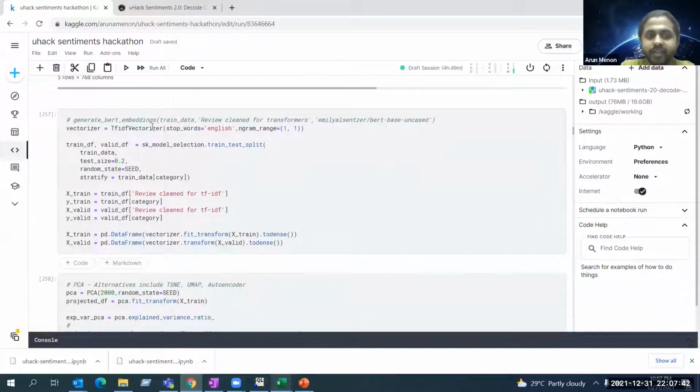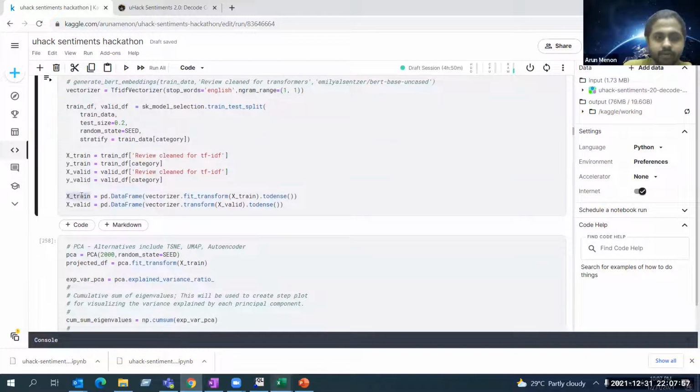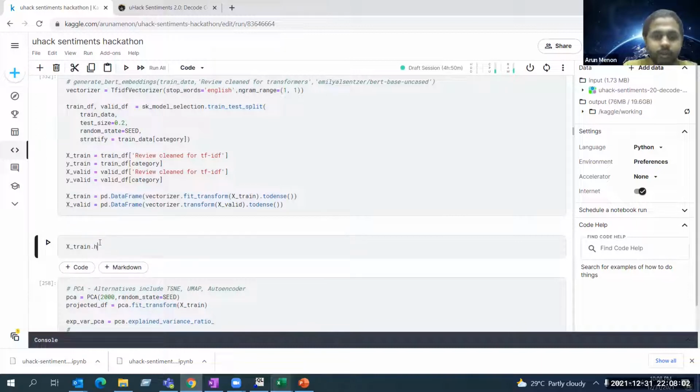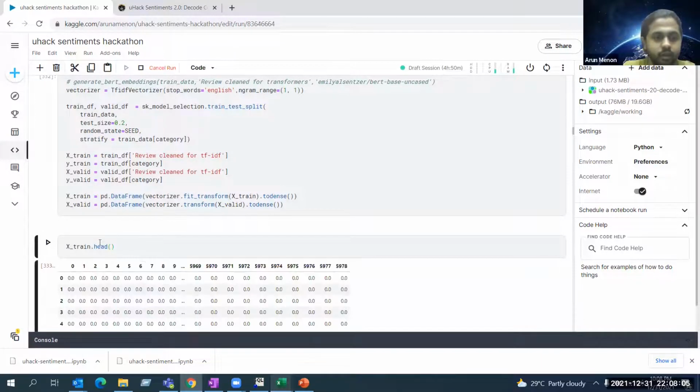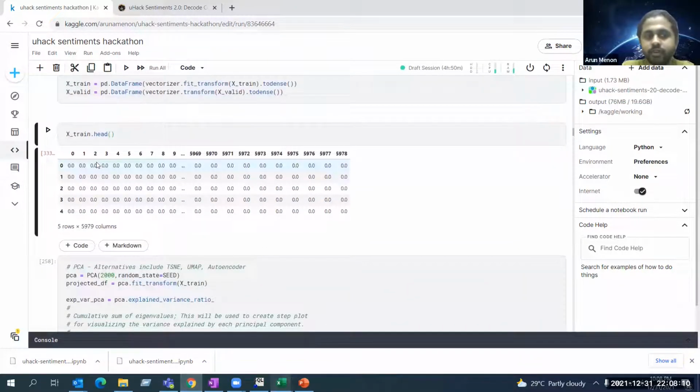Now to do TF-IDF vectorization, we use the TF-IDF vectorizer function. We give a list of stop words from English, and we are only considering unigrams here. Once we do the TF-IDF vectorizer, you can see the data here. For example, if I run it and if I do a head, you'll be able to see the different words and the shape of the data frame. This particular data frame, just by using unigrams from TF-IDF, consists of roughly 6,000 columns, which is huge.